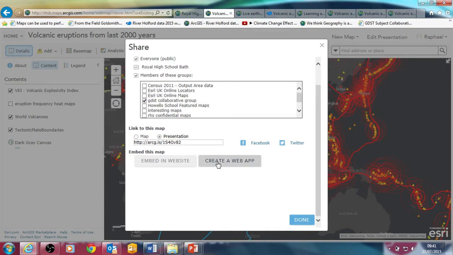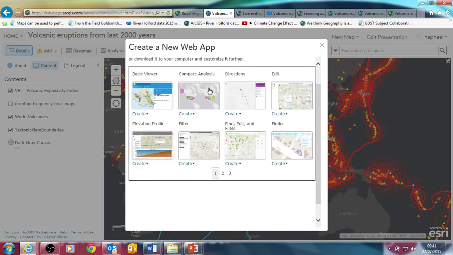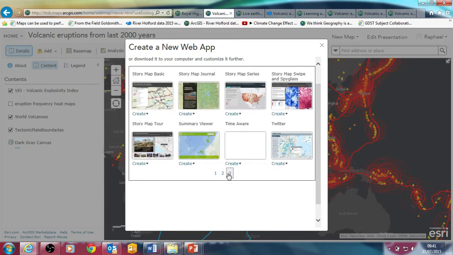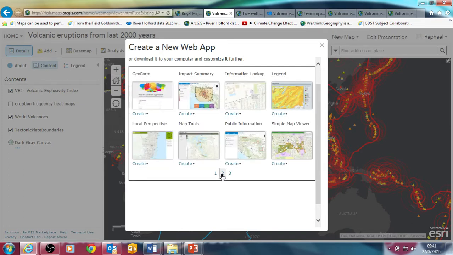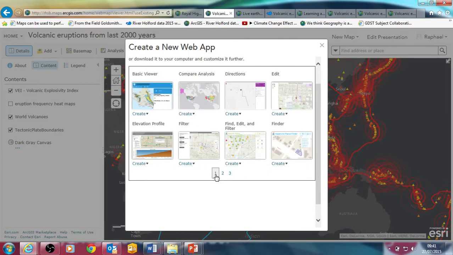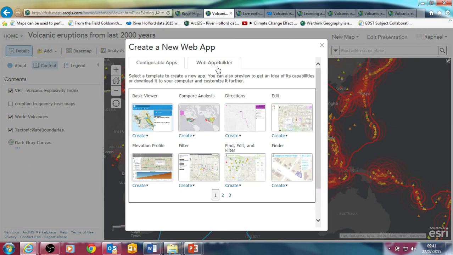So you go onto this button here, create a web app, and there's a whole range of web apps that you can create. I've done tutorials on a number of these different ones to explain how they could be useful, and the one I wanted to focus on at the moment was the one at the top here, Web App Builder.